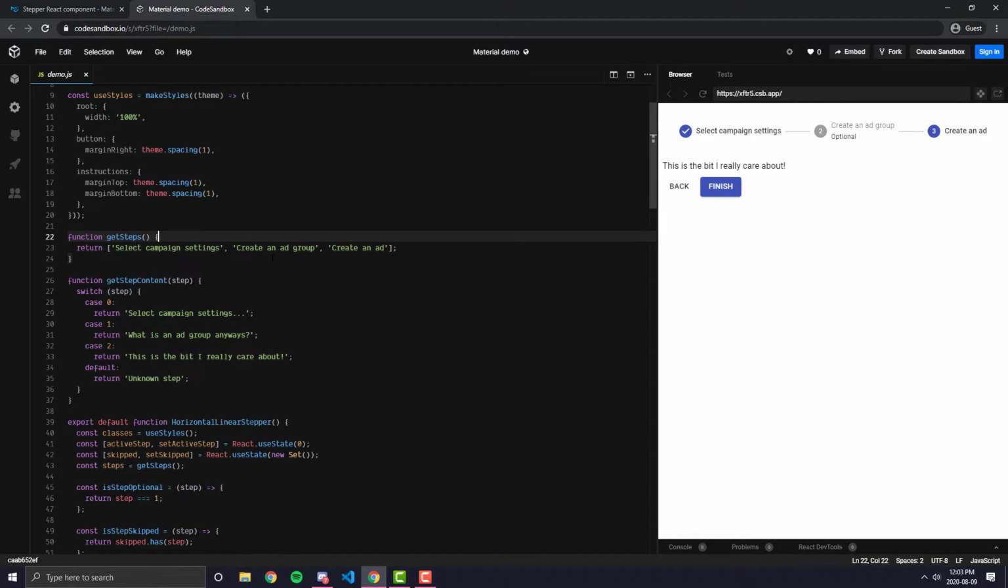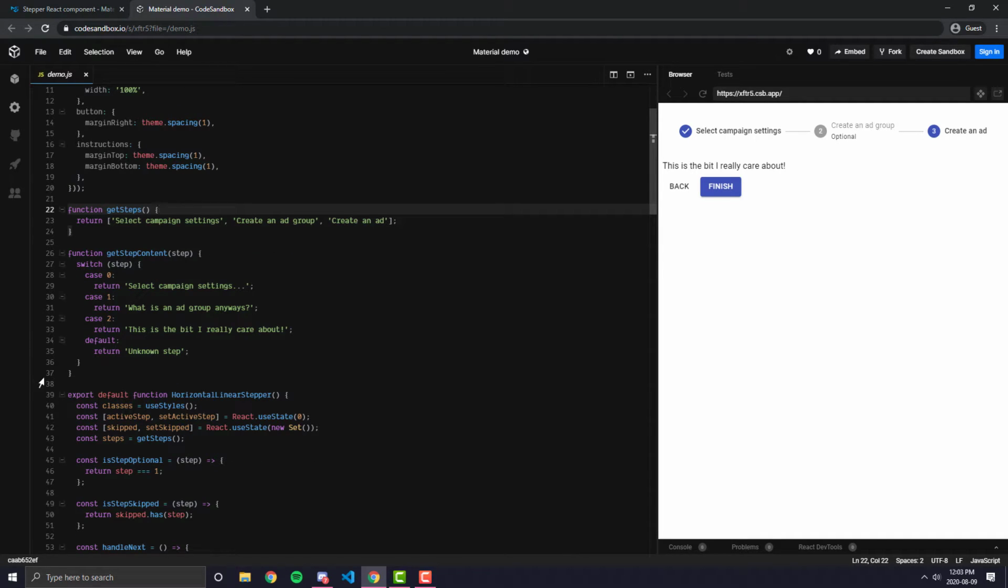Now, getSteps, you'll see here that this is a function that returns an array, and this array is pretty much the array of the titles for every single step. I'm going to get into how they use all of this in a second. Now, the second thing they have here is the getStepContent.